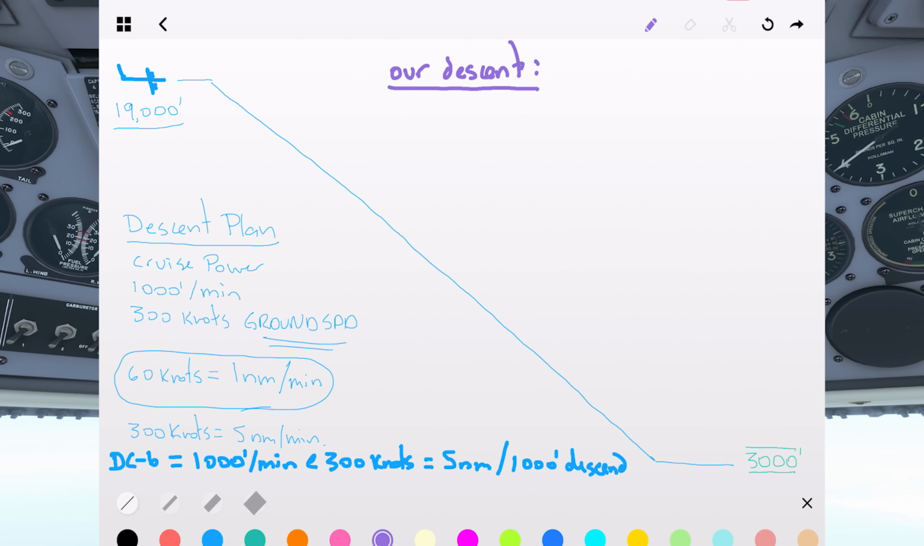All right, we're at 19,000 feet. We're going to go down to 3,000 feet. That means we're going to descend 16,000 feet. This is starting to sound like Khan Academy, but sorry, it's just a little bit of math, but it makes sense here. All right. Now, 16,000 feet at 1,000 feet per minute means we're going to be descending for 16 minutes. 16 minutes at 5 nautical miles per minute, we're going to cover 80 nautical miles during our descent.